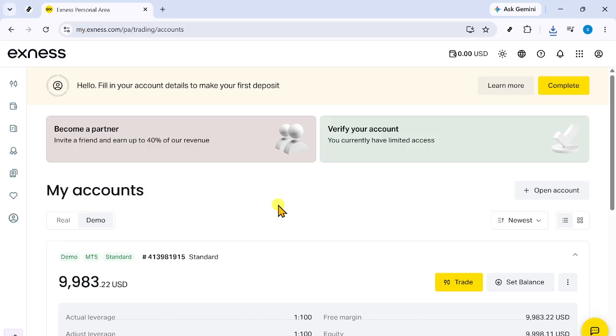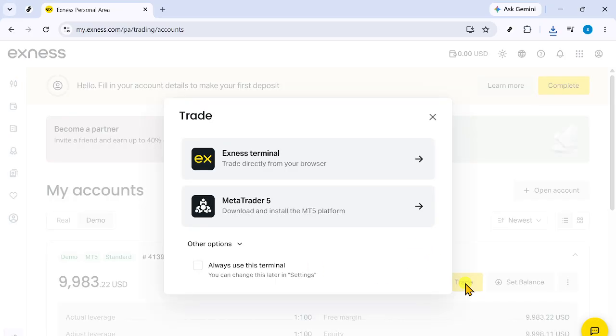To begin, go to the Exness Personal Area. This is where you manage your trading activity and access the platform tools you need. Once the page is loaded, look for the Trade option and click on it. This will take you toward the area where you can open a trading platform and work directly with charts.